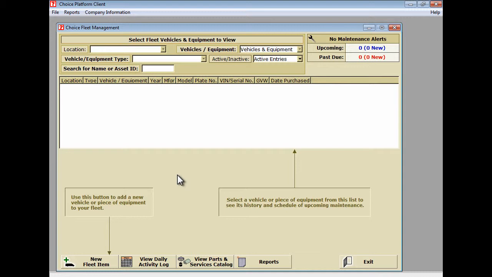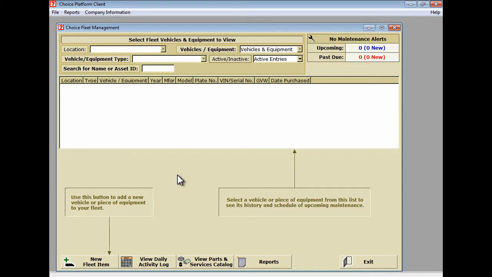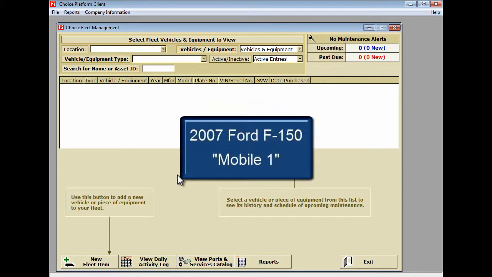This is the main form that lists all of the vehicles and equipment in your fleet. Since this is our first time using the program, there is nothing listed here. So the first thing I'm going to do is add a new vehicle to keep track of. The vehicle that I'm going to add is a 2007 Ford F-150 that is referred to as Mobile One.